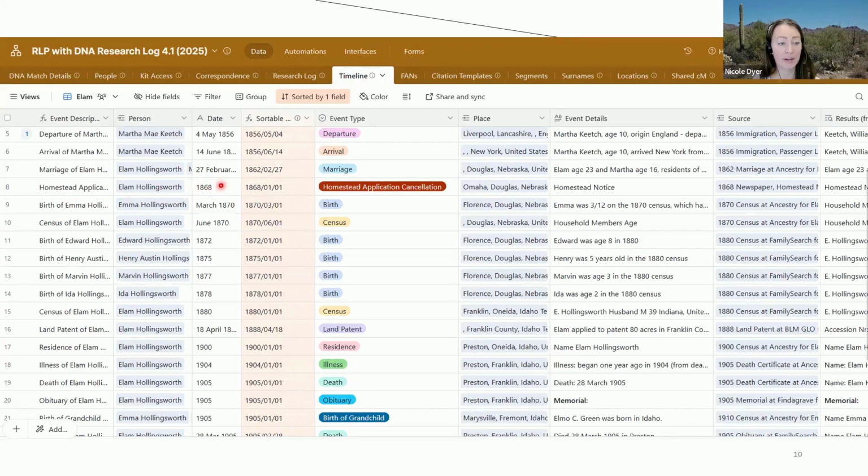So now I could go here and update this date to include the date of that notice, which was December 19th, 1868. And then this is the sortable date, so that it can be sorted. This is like genealogical format, and then this is in a format to be able to sort. And then the event type and the place, which were copied over, and then the event details, which are also copied over, but I usually edit this down to just be that specific thing. So the notice that the homestead application was canceled occurred on this date.